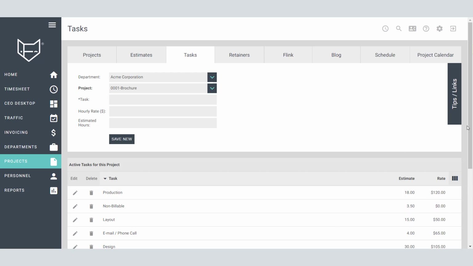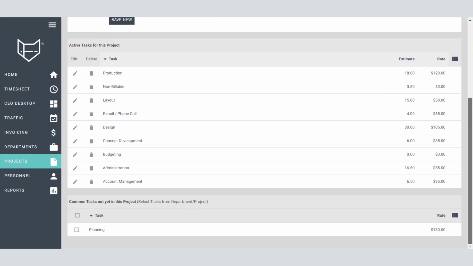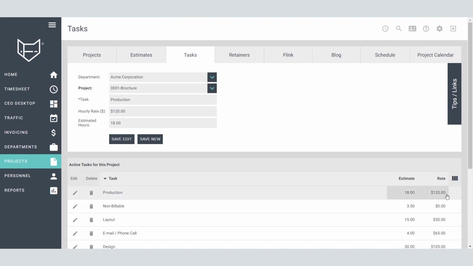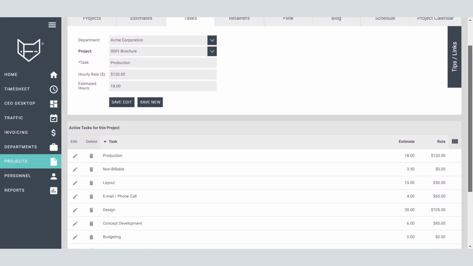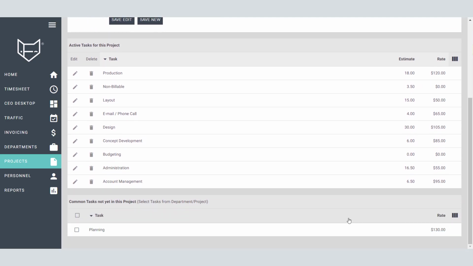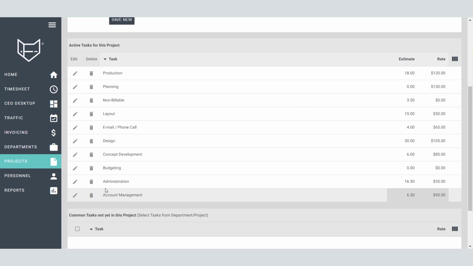Worth noting, any tasks from your common list that you have added can be edited, including the hourly rate, without affecting your common task list. Lastly, if you forgot to add one of your common tasks to a project, you can use this page to quickly add that common task to a project.